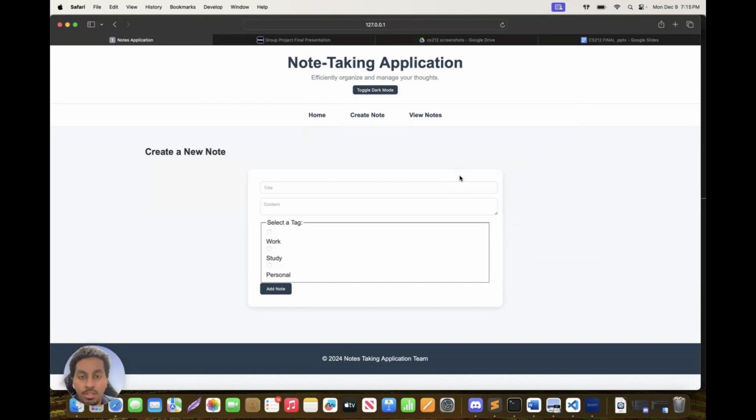If the user wants to just have notes for study, they can write as many notes as they want as long as it has the study tag. They can go to the view notes section, which I'll show later, and they'll be able to see all of that by just simply pressing study as a tag.